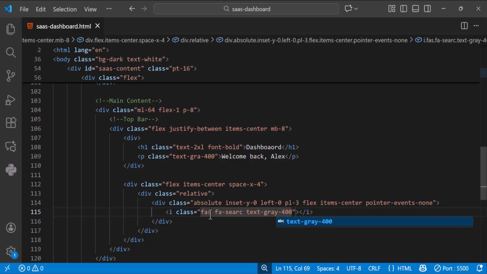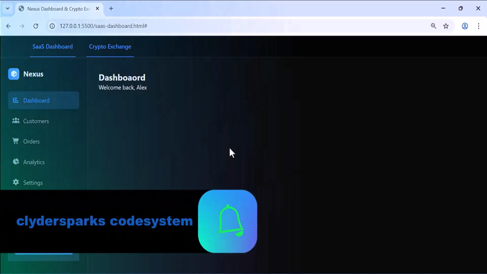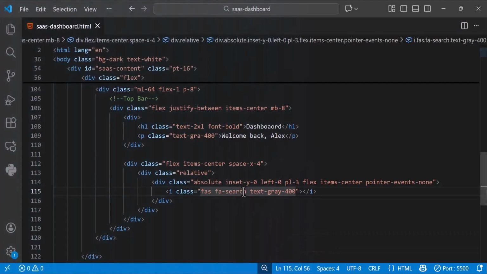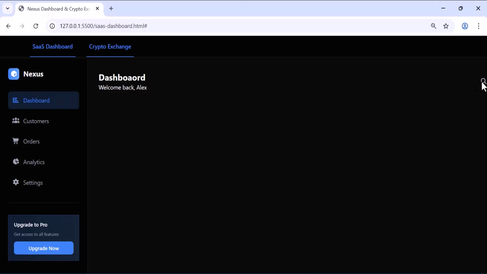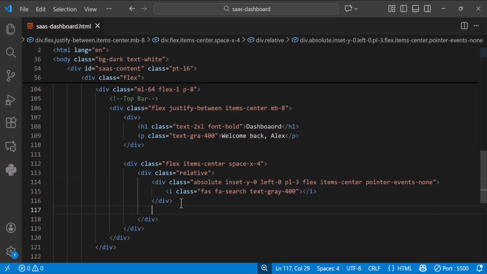So let's look at what we have right now. We don't see it yet, but we're going to see it shortly. Actually I had forgotten to type h, but once I've typed h, you see here is our search icon. So let's continue. Underneath the div, the one we've been styling that has the icon inside, we're going to have an input.